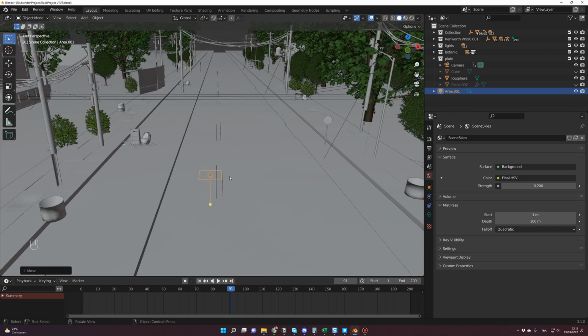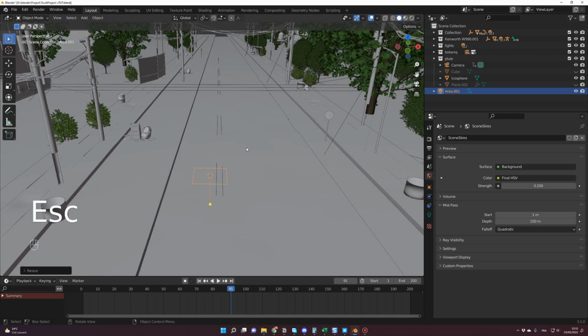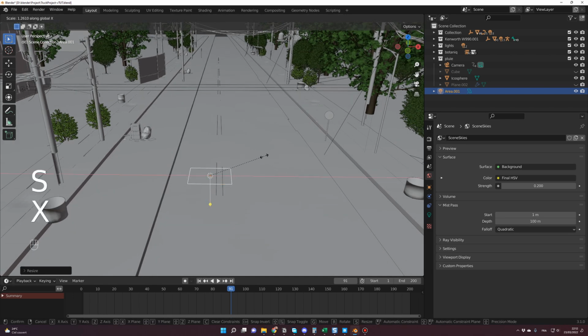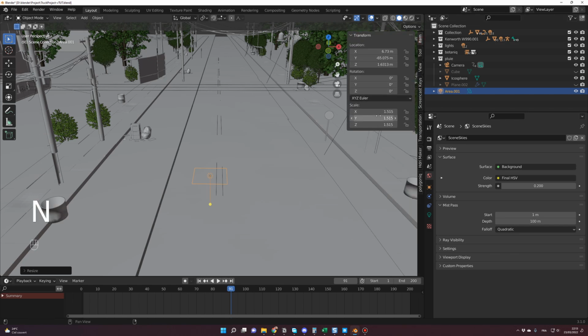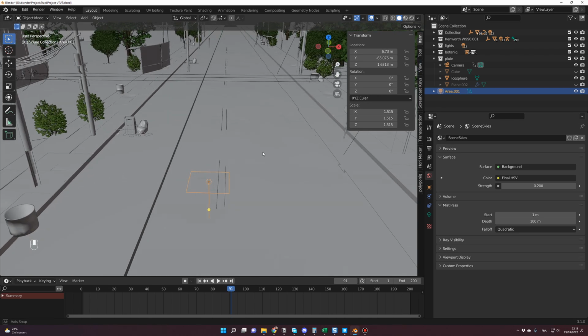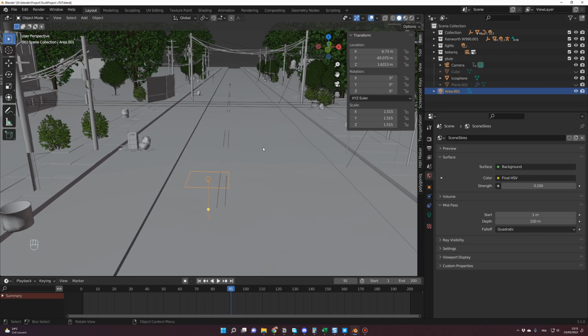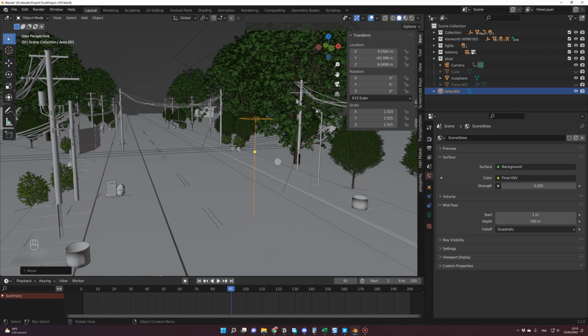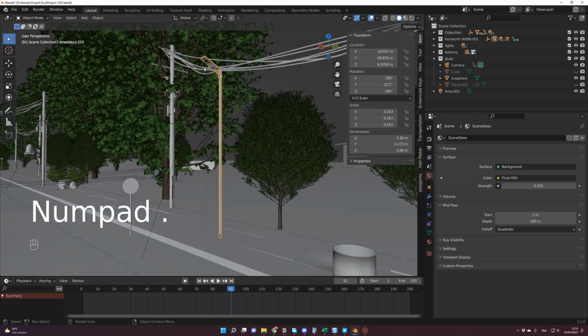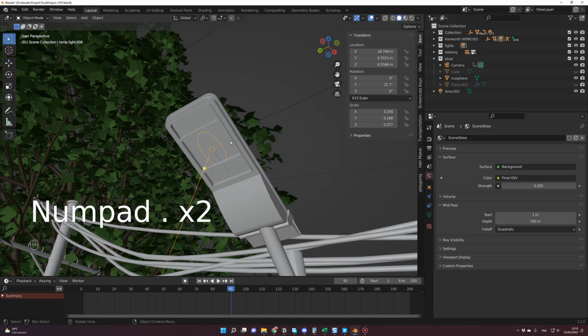And to do so, you can scale it by pressing S, or S with the axis that you want to scale. Or you can simply go in the item dimension here on the scaling and scale whatever you need. You can also rotate it, so it's the same, but you have to press R. And you can do that here also. So this is exactly what I did for the street lamps. I just created an area light and put it there.